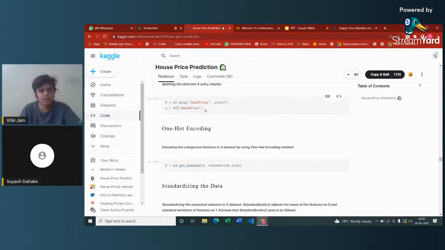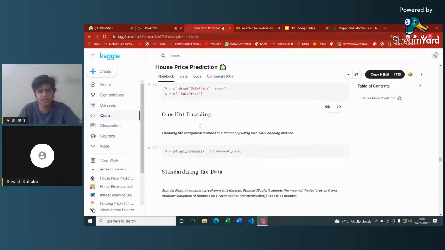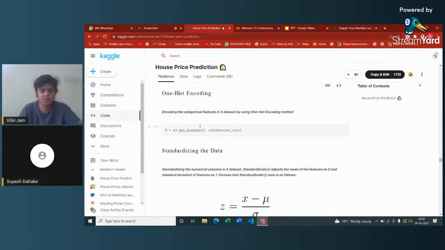And y equals df sales price, so we have changed that. Now, one-hot encoding. What is encoding? Encoding is something you apply to any data set to put it in a categorical manner, to make it understandable.